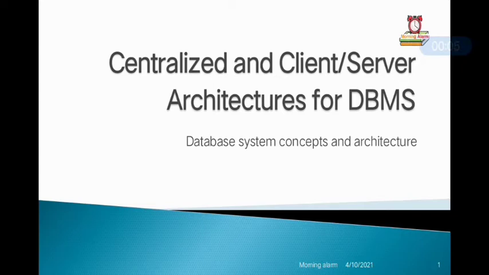Today our topic is centralized and client server architectures for DBMS. This is a very important topic in the DBMS syllabus for all the CSE students.